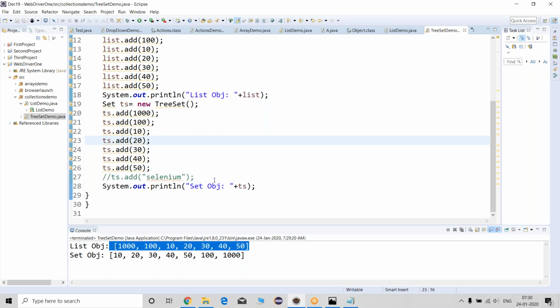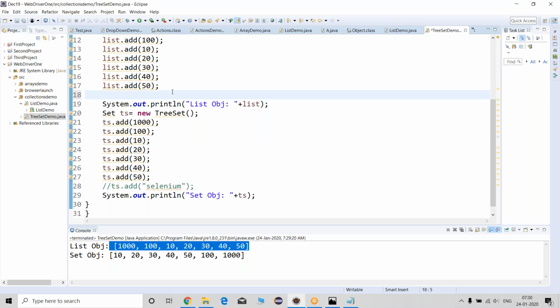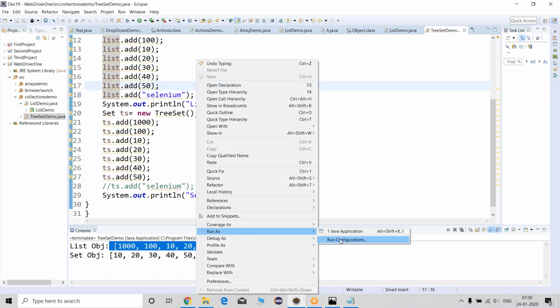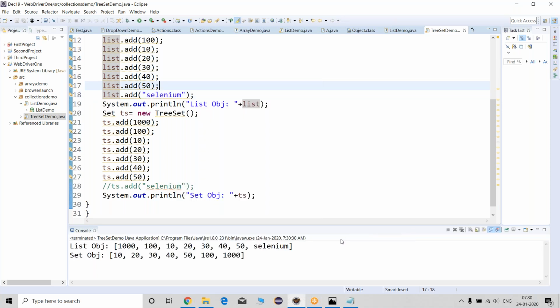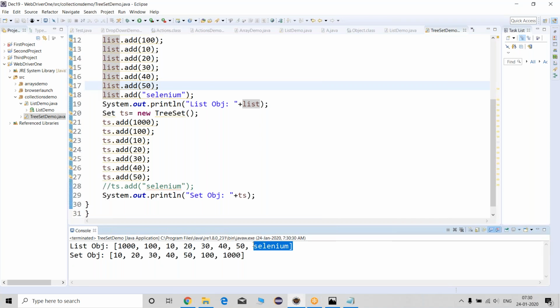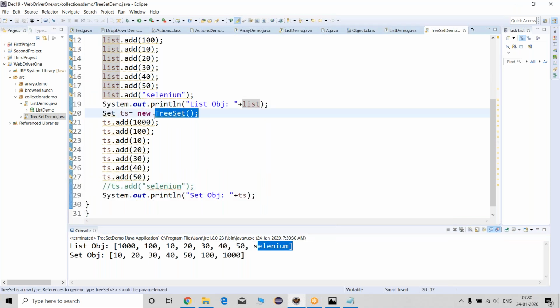Now, let me try to add this to my list. Let me add a string. Am I getting any exception here? No exception. Irrespective of your data type, collection objects will take your data, except TreeSet.